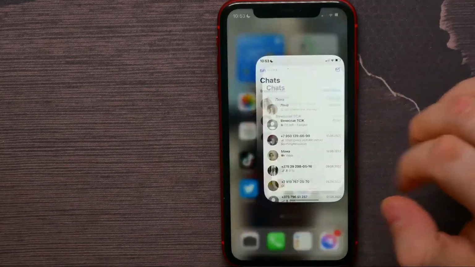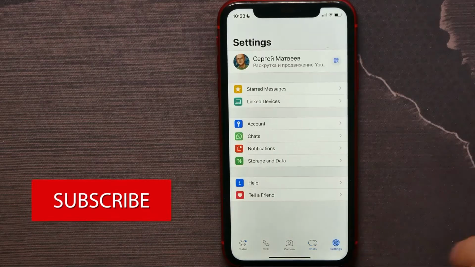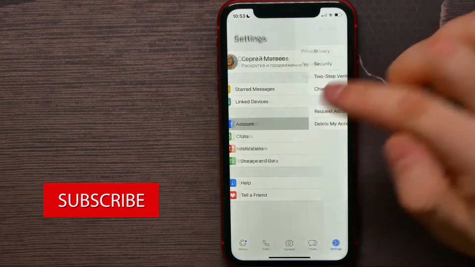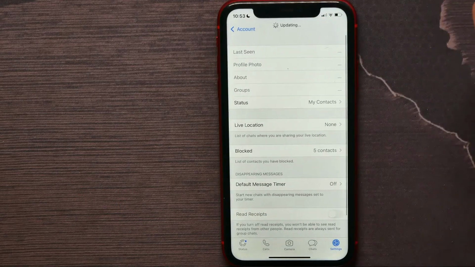First, open up your WhatsApp application and there get into settings. Now here tap on account and there get into privacy. And there you have to make a couple of changes.